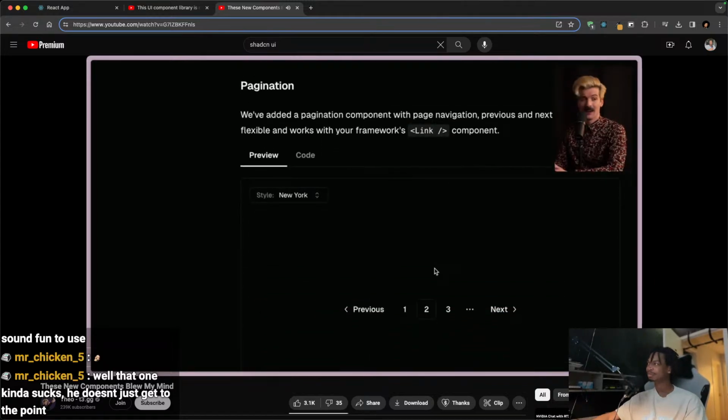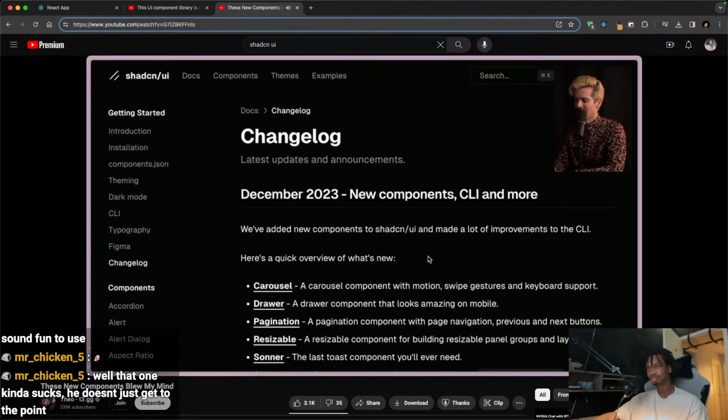They also have pagination, which, crazy enough, they didn't have before. Previously, you would have to define these things yourself. I know I've had to build a lot of pagination components in my time, and it's really nice to see someone build a generic one that I don't have to worry about anymore.